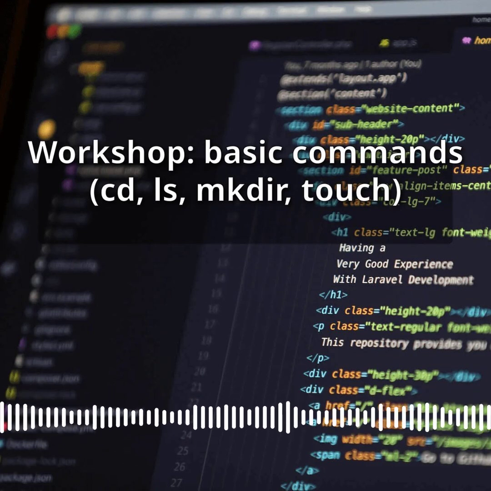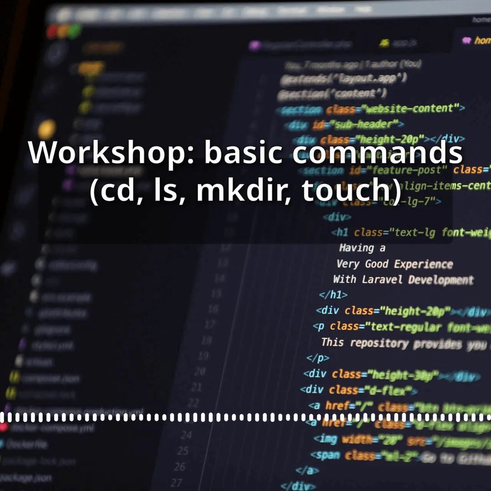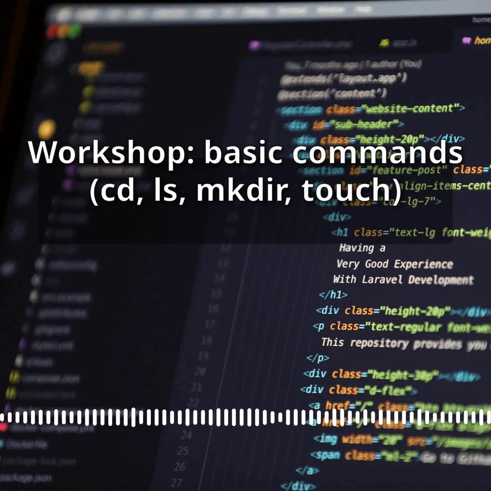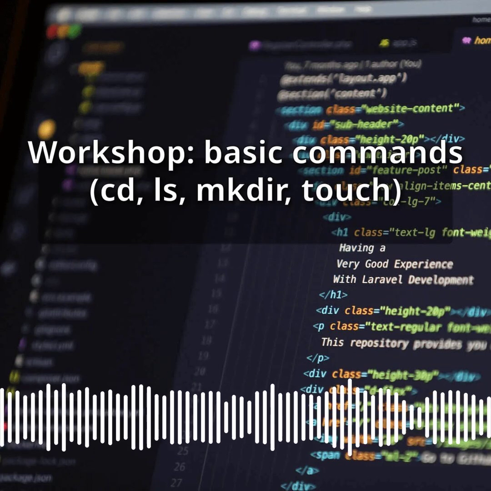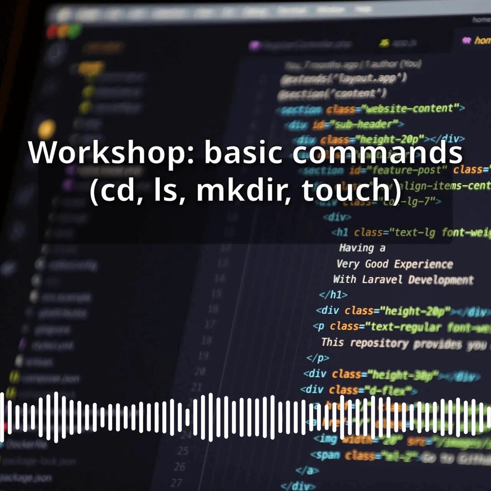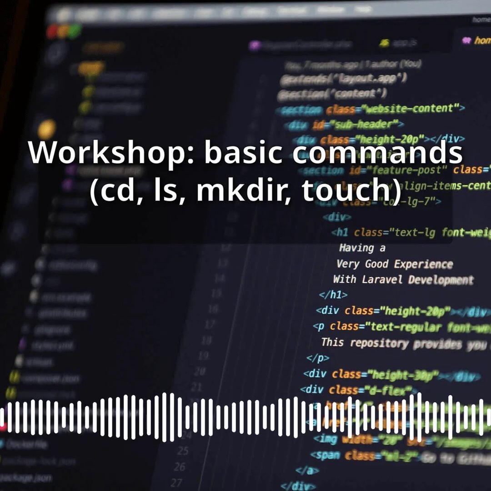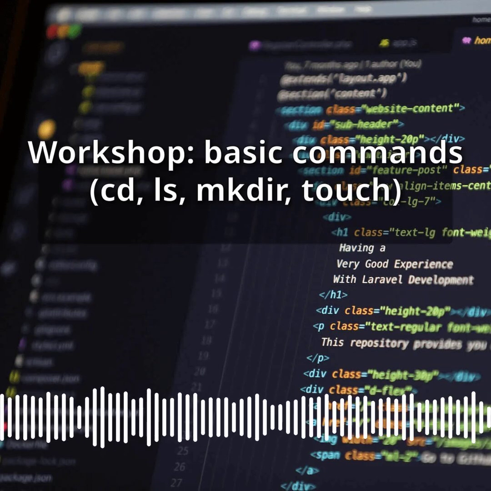A critical mental model. At any moment in the terminal, you are standing somewhere in the file system. This is called your current working directory. All commands you type are executed relative to where you currently are. The most common beginner mistake is running a command without knowing where you are, which leads to creating files or folders in unexpected locations. Always use ls and pwd, print working directory, to orient yourself before acting.